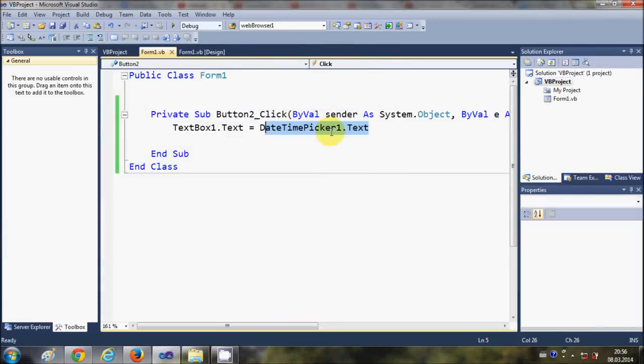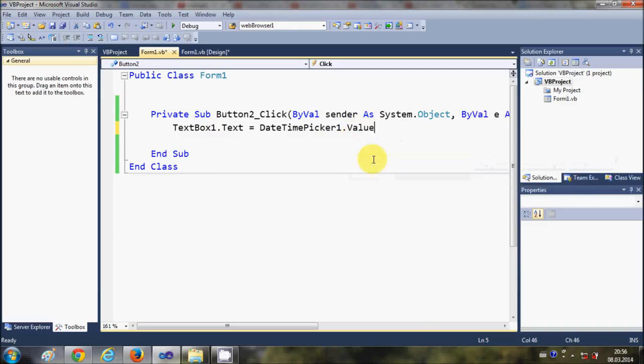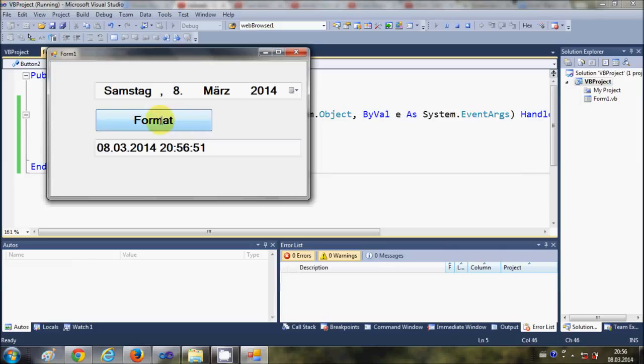Now suppose you want to show the date and time also to your text box using your date time picker. Just change this code to DateTimePicker.Value, and when you run the program once again, and when you click this format, it will show you the date and it will show you the current time, right? So this is the long format of the date and time, right?